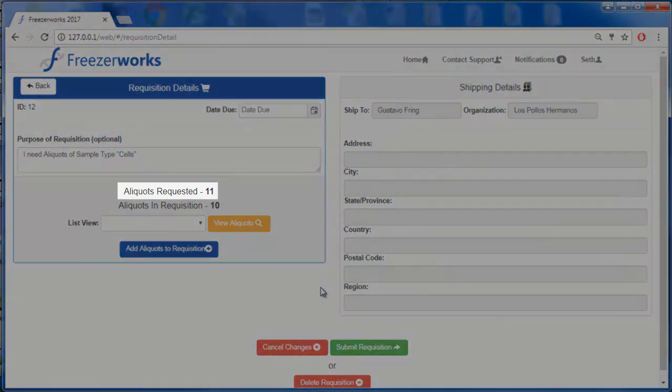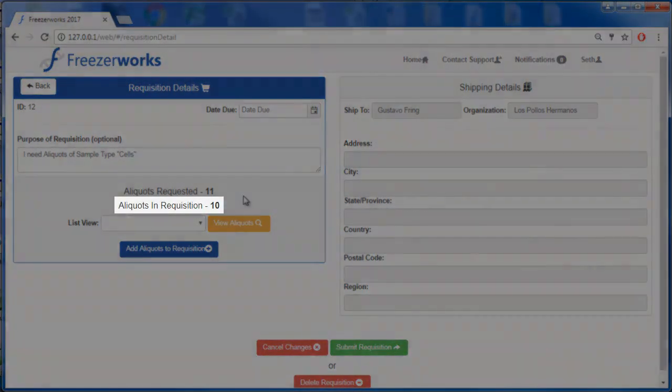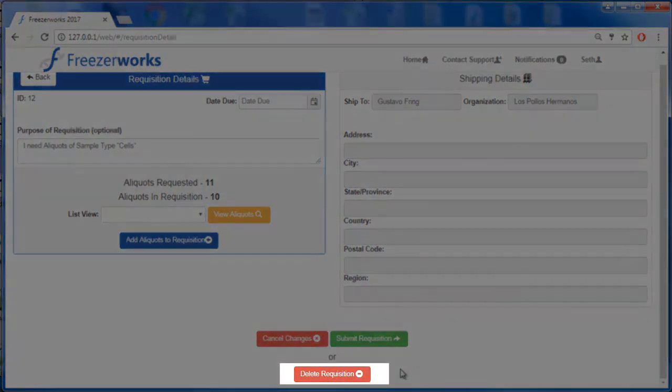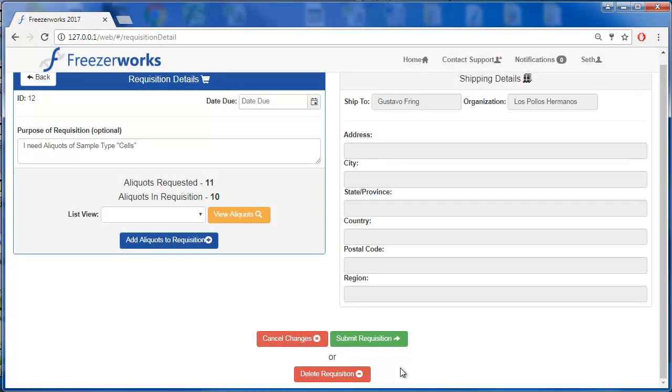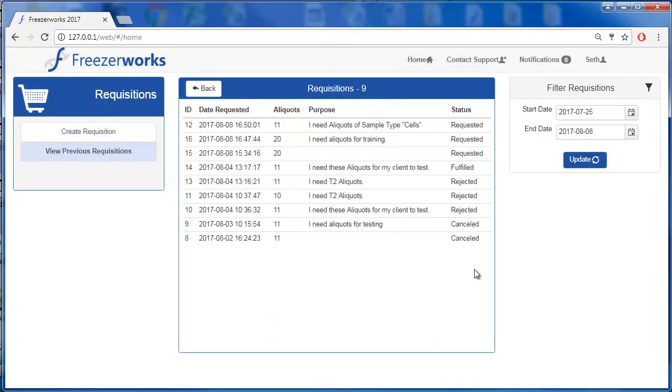The aliquots requested counter will update with the aliquots added, but the aliquots in requisition will not update until you click Submit Requisition. Note that Delete Requisition is provided for you if you need to cancel the requisition. Anyway, let's click Submit Requisition. You'll receive another confirmation, and then you'll be returned to the View Previous Requisitions screen.